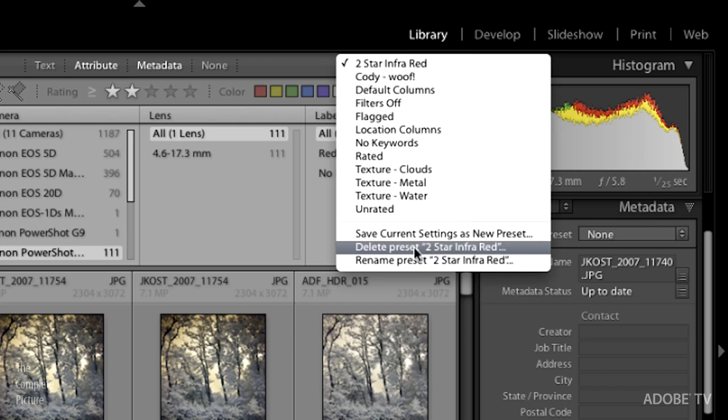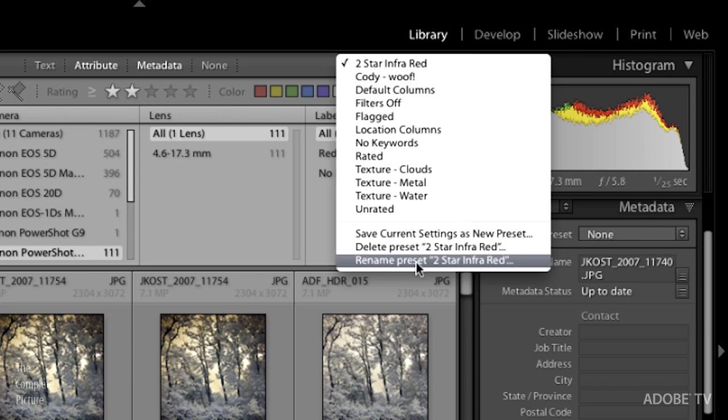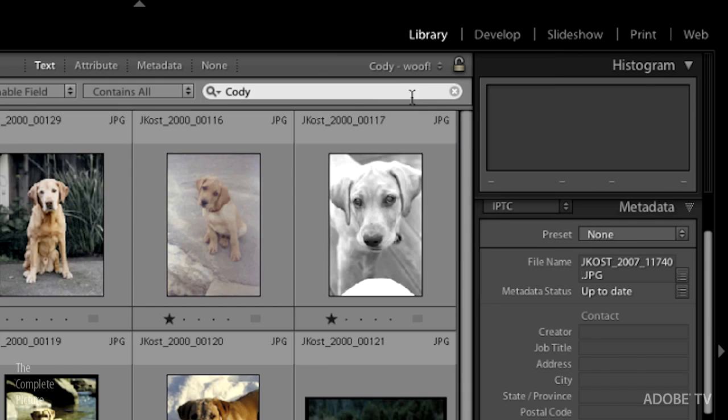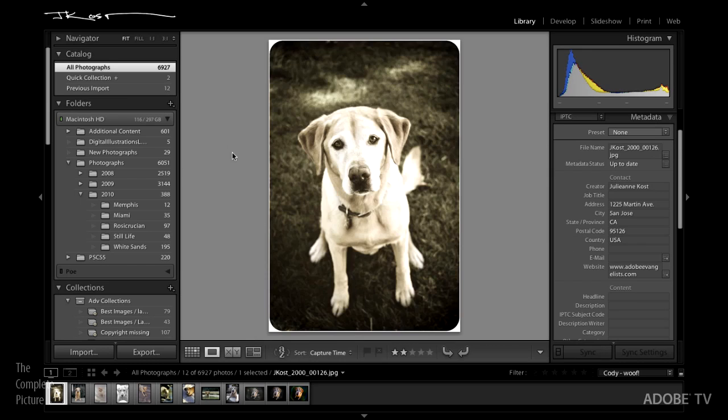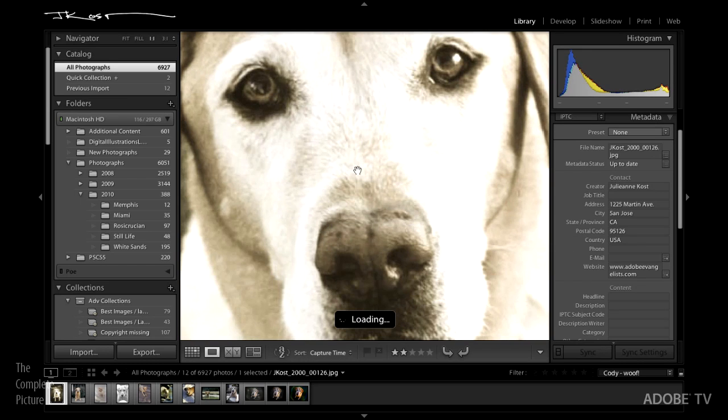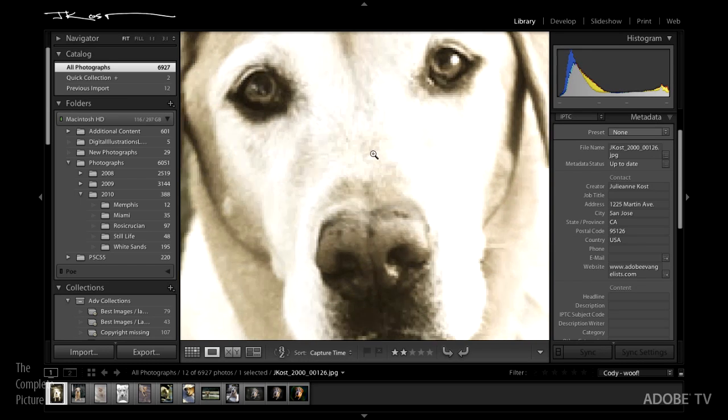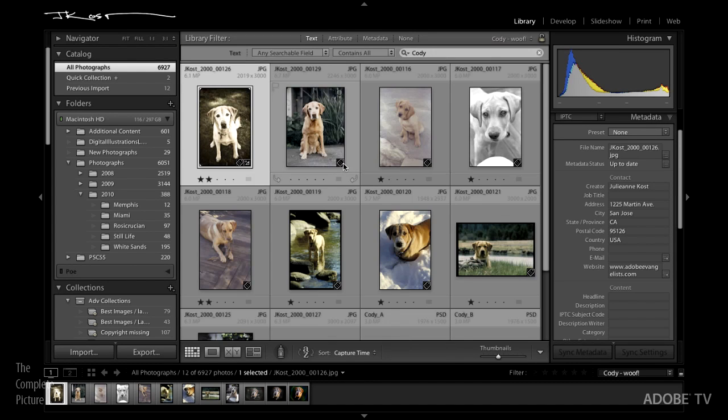So if you find yourself looking for files over and over again using the same search criteria, definitely save those as a preset. And of course you do that just right down here at the bottom. You'll notice I've even got one for Cody because I like to look at him, double click on him, zoom in, and then give him a little pat on the nose.